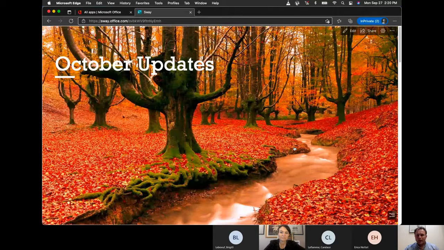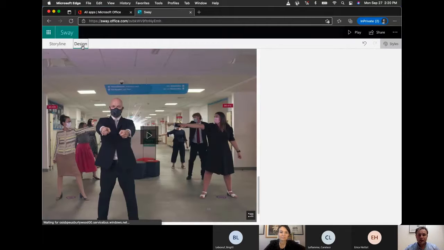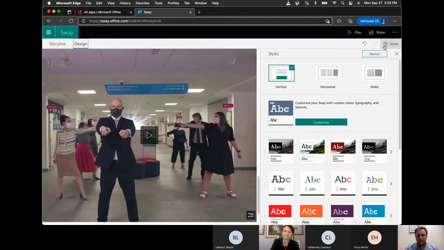Okay, and now if I ever want to go back from pressing play, I just press escape or edit, and it brings me back to my storyline. So right now, I want you to just, hopefully you're able to click on design. I've done a lot of talking there, and styles, and then you press remix a few times.